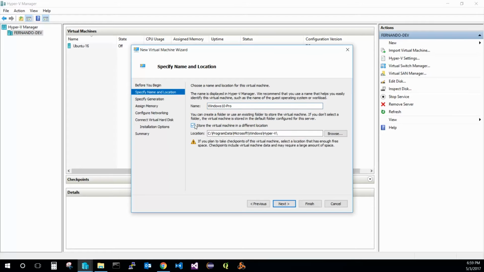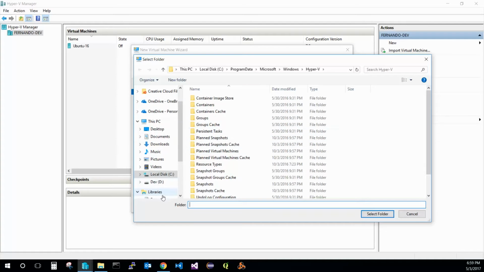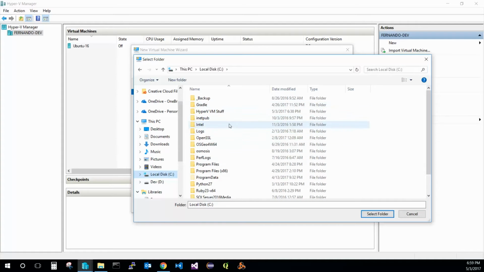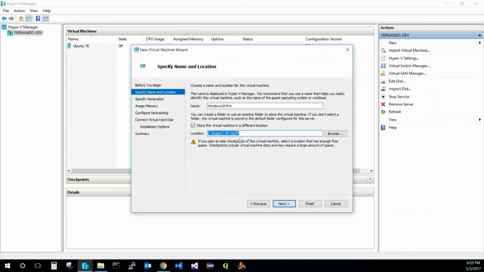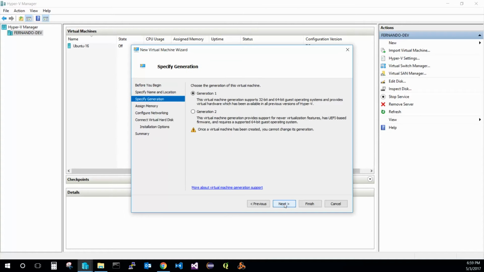I'll change the location. One thing you want to make sure of, if you do store it in a different place, is that you've got enough free space to allow it to grow and allow the checkpoints to be stored. I am going to move it to a different place simply because I can never remember where it is. Rather than storing it in the default location and having to figure out where it is later, I'd rather have it stored in a folder I created on my main C drive, Hyper-V VM stuff. Perfect. There we go. So we'll store it there, and we can go to next.